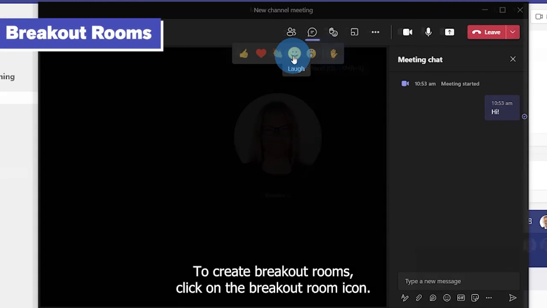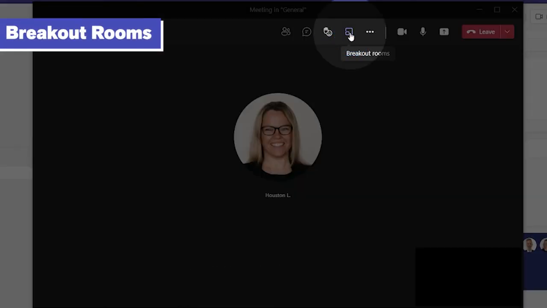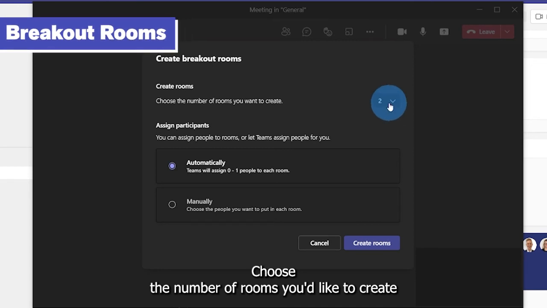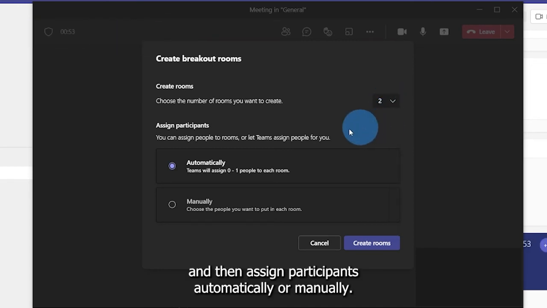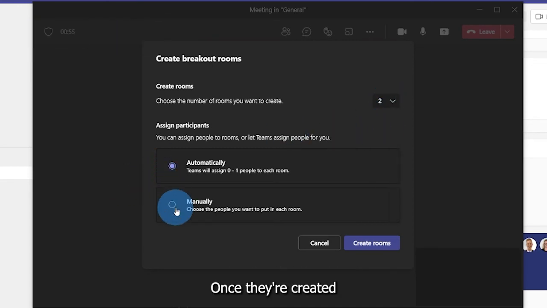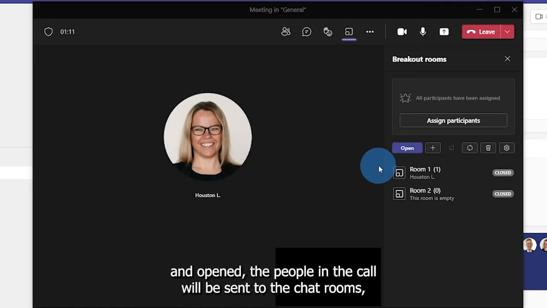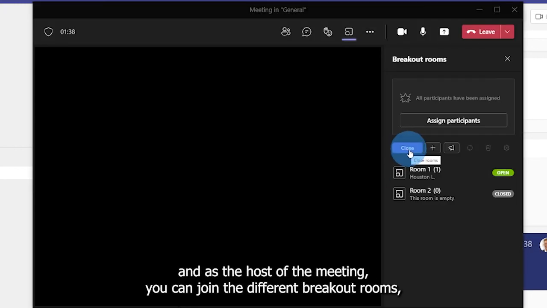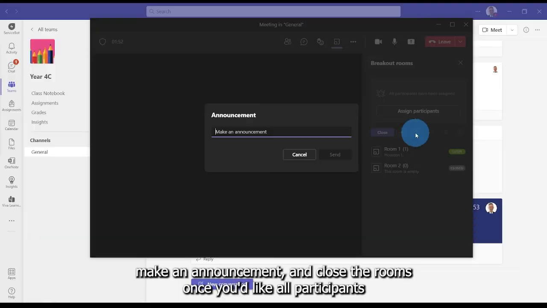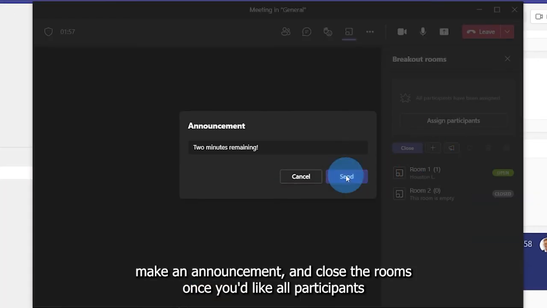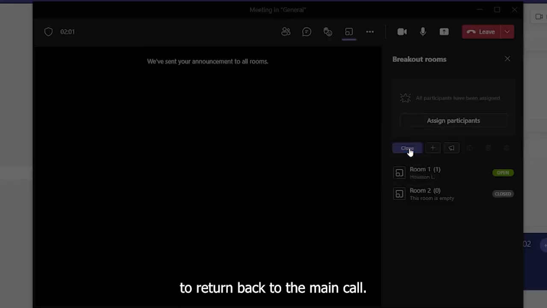To create breakout rooms, click on the breakout room icon, choose the number of rooms you'd like to create, and then assign participants automatically or manually. Once they're created and opened, the people in the call will be sent to their chat rooms, and as the host of the meeting, you can join the different breakout rooms, make an announcement, and close the rooms once you'd like all participants to return back to the main call.